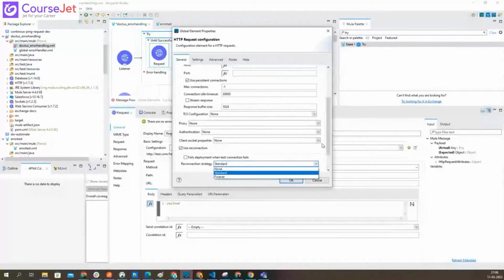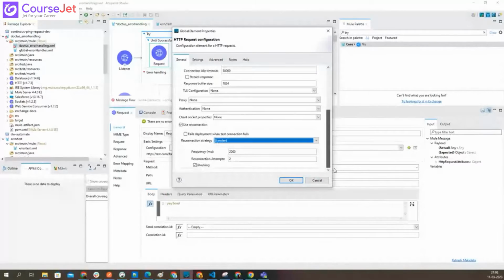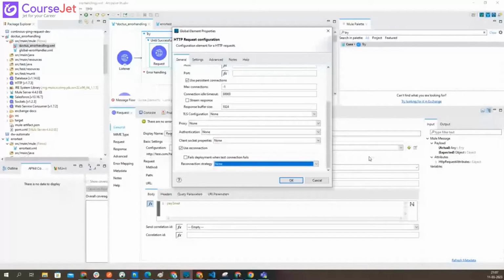I think this one, reconnection is like a retry. Okay, retry strategies are there. The first one is none, where you are not using any strategy for reconnecting.